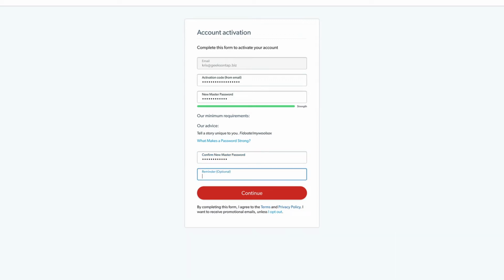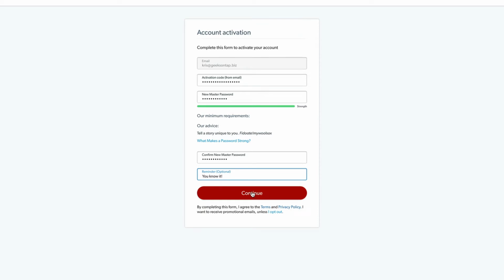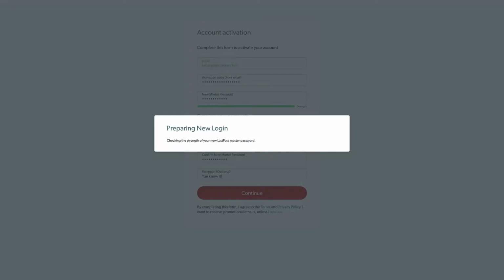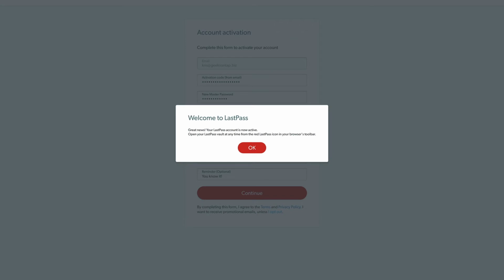It's critical that you remember this password because if you forget it, you'll lose access to all of your passwords. If it helps, add a reminder. Click continue and away you go. Great news, your LastPass access is now activated.